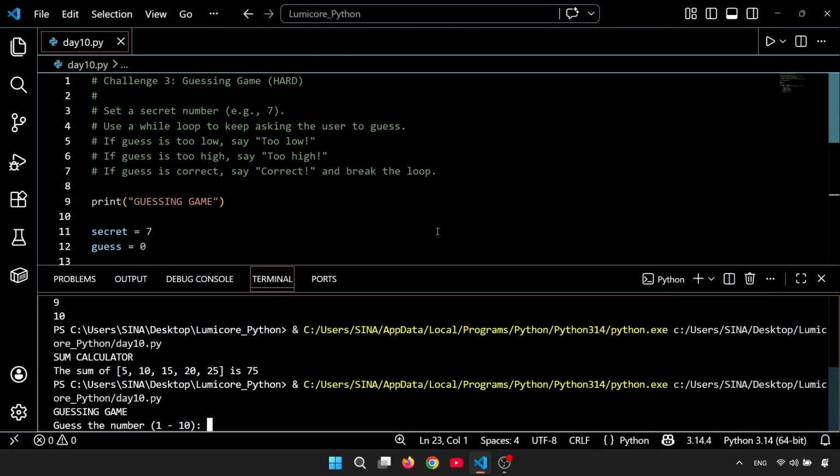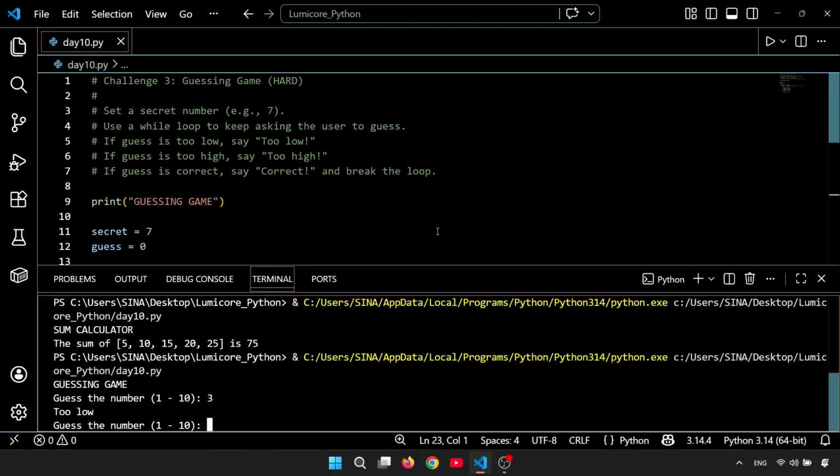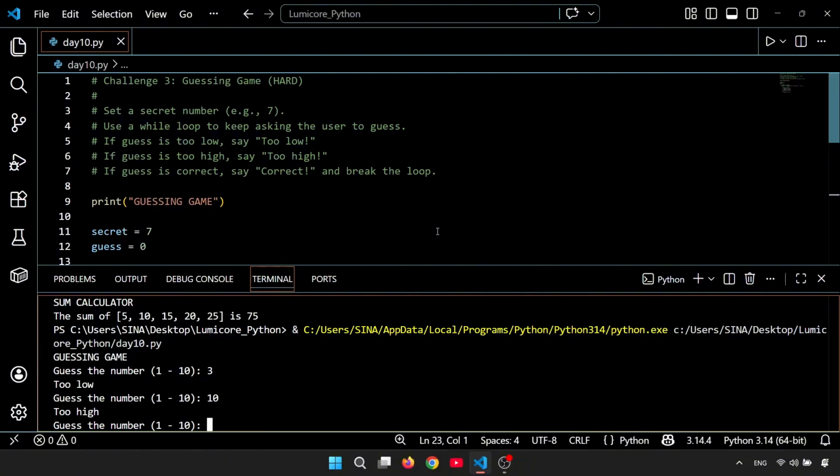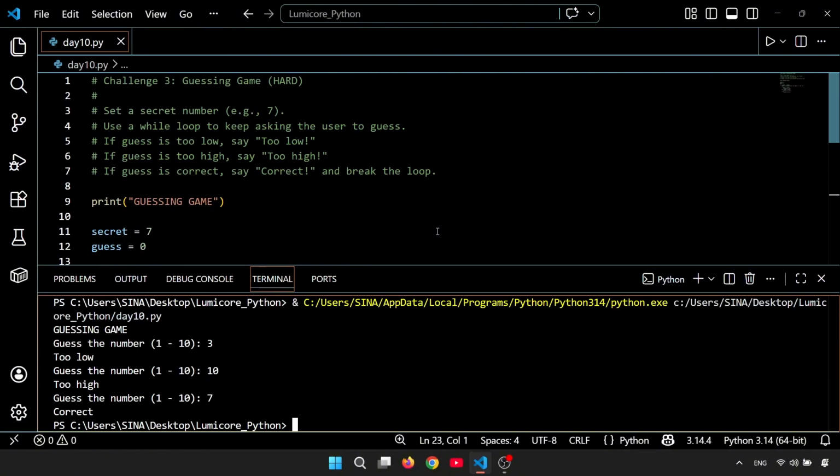I'll test it now. First guess, 3. Too low. Second guess, 10. Too high. Third guess, 7. Correct. The loop ends. Watch how the loop keeps asking until I get it right, then breaks. This is exactly how real games work behind the scenes.